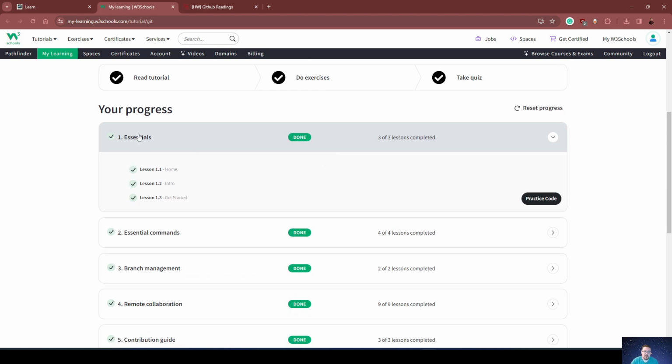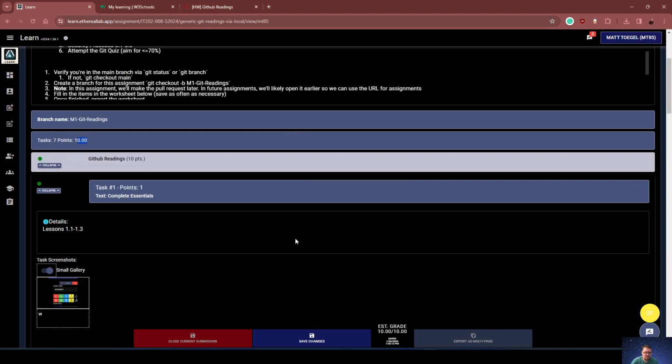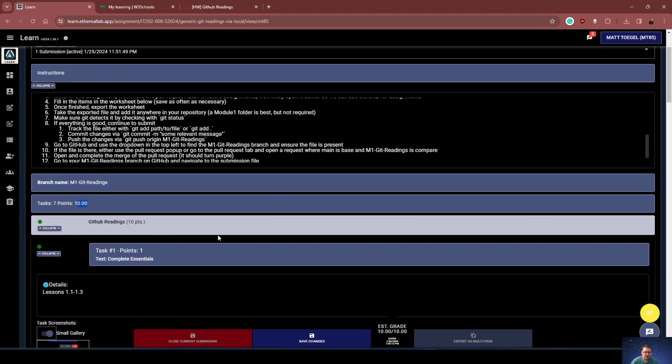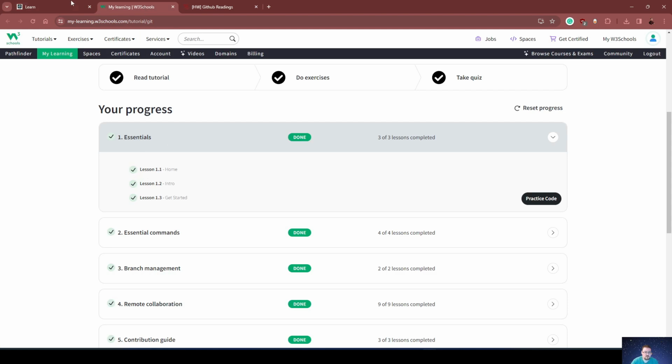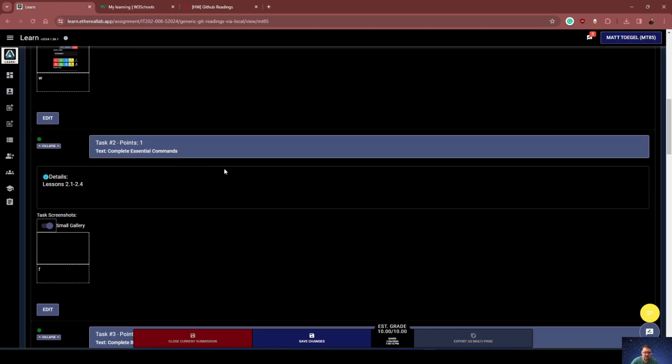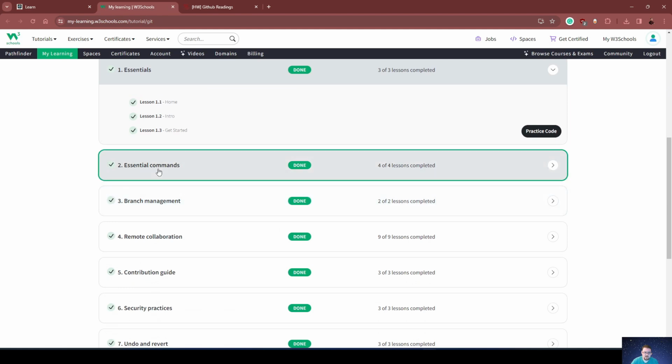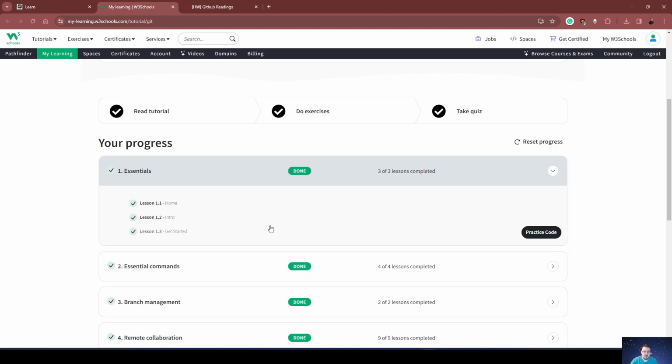So generally you're going to have different categories. These categories will relate to, whoops, I also haven't mentioned here, but they'll relate to the items here. So complete the essentials. So that's essentials. Complete essential commands, and so on and so forth. So this one doesn't really require you to do anything except just go through the readings. You don't have to do anything hands-on aside from just doing whatever is on the site.